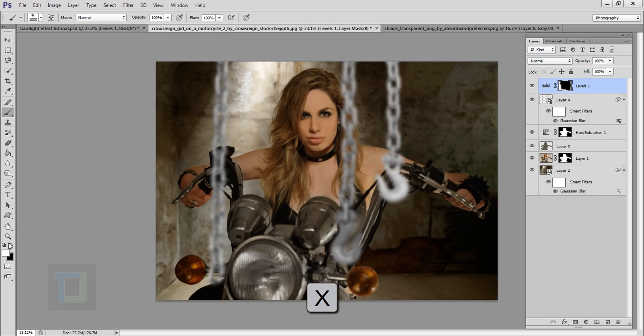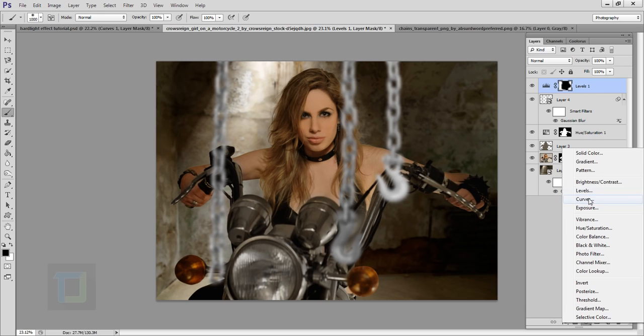Switch between using X key. So I'm gonna paint with white color where I want to bring it back a little bit, and then I will remove it from the glow a little bit. So that is perfect. Now I'm gonna create another adjustment layer, and then I will select curves.